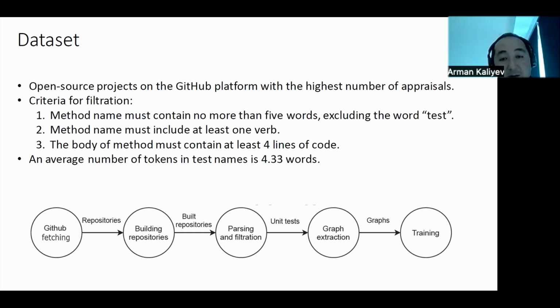Then we added another criterion: a unit test method must contain at least 4 lines of code, because 2 or 3 lines of code are little informative and have little difference from other unit tests. After filtering, we had a dataset where the average number of tokens in each name was almost 4 words.